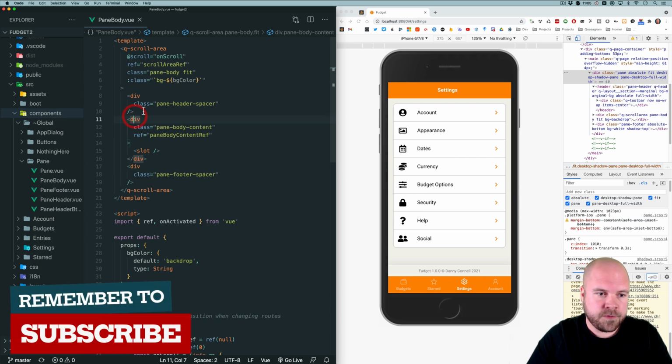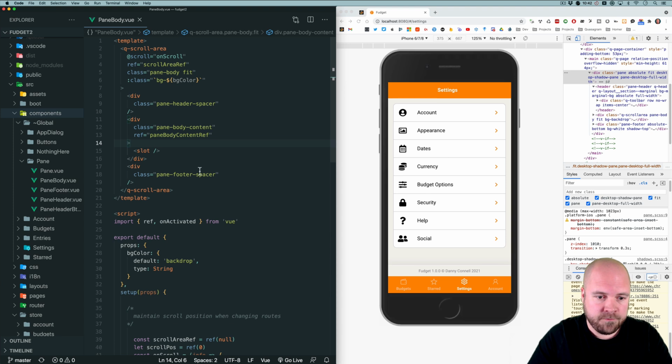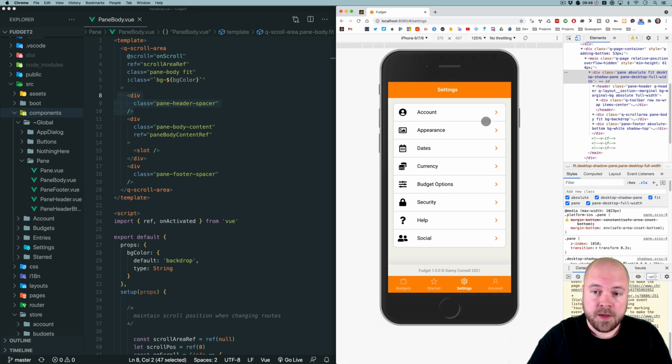And I explained that I have these two spacer divs, one called pane header spacer, which was set to the height of the actual header, and one called pane footer spacer, which was set to the height of the pane footer. And I mentioned that at some point I would need to make the height of these spacers dynamic, so that if the height of the pane header or the pane footer changes, then the height of the relevant spacer would also change. And I've now managed to make the height of these spacers change dynamically according to the underlying height of the header and footer.